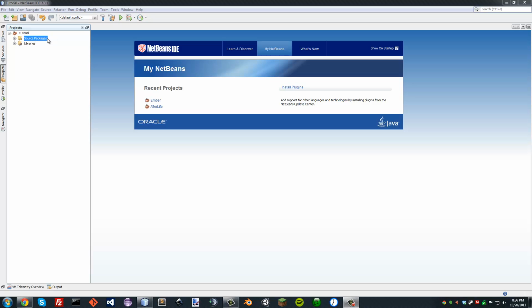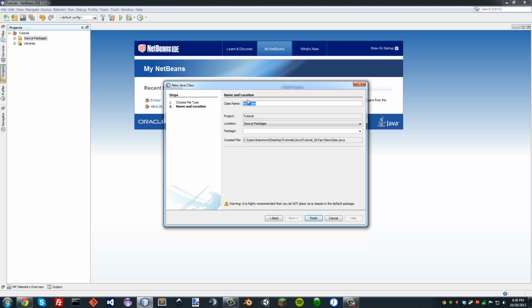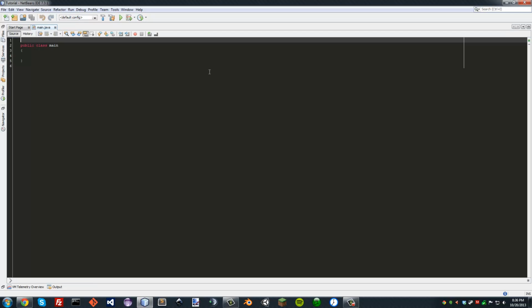So I'll right-click my source package, and we will add a class. I will call it main. Finish. Alright, so we have our public class main. This is essentially our program. Now, more complicated programs can have different classes, multiple classes, but for this, our entire program is essentially wrapped in this one class.